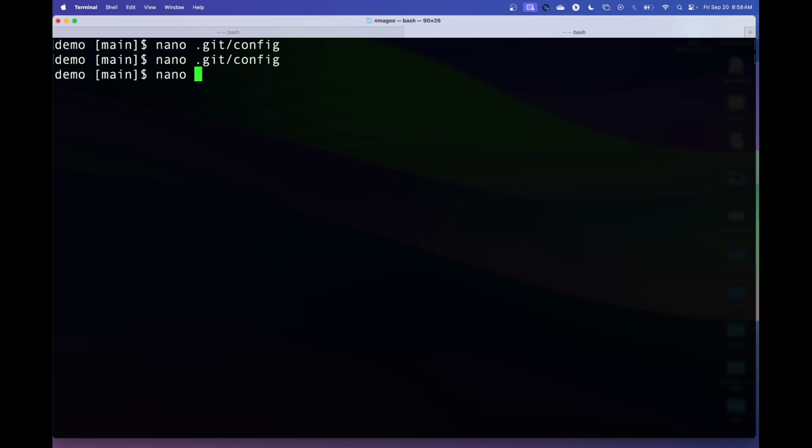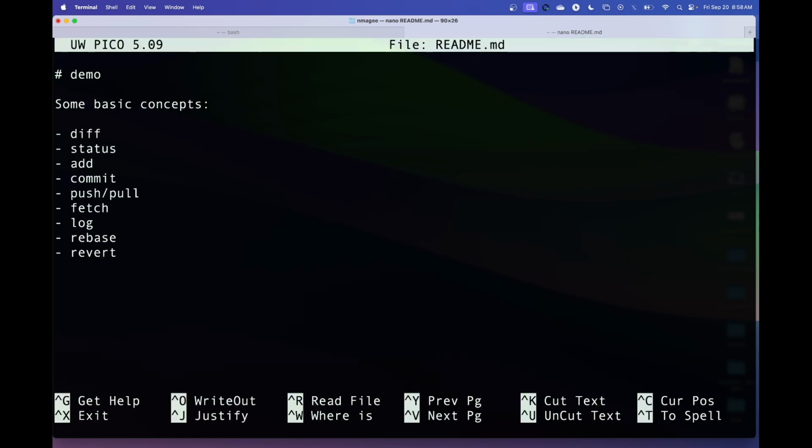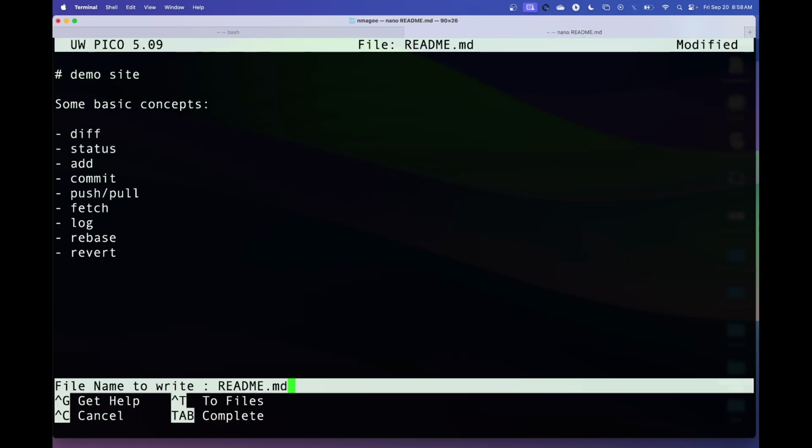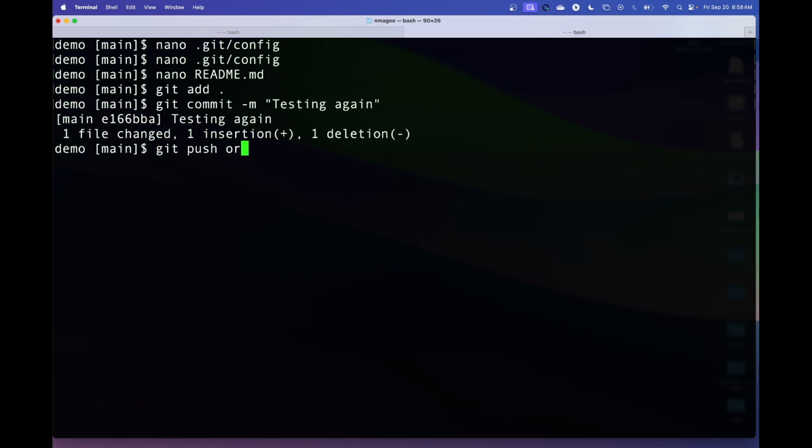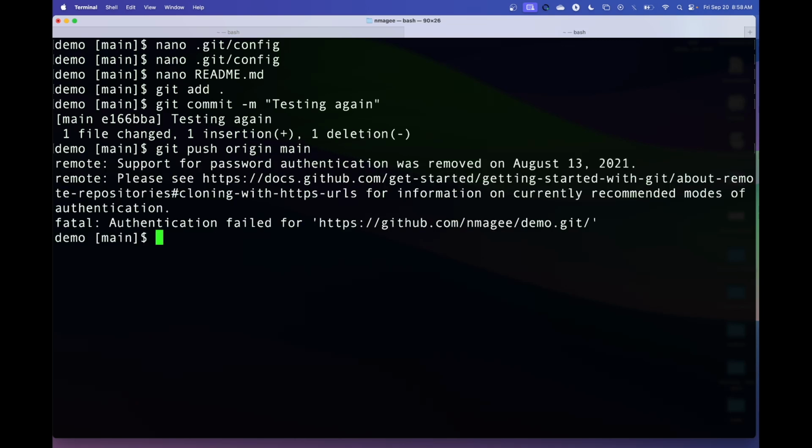So now if I change my README file, demo site, git add, git commit, testing again, and I try to push this, I'll get this prompt that says support for password authentication was removed years ago. Authentication failed. It can't do anything. It gives me a URL to go and try things out. And so this is pretty confusing.